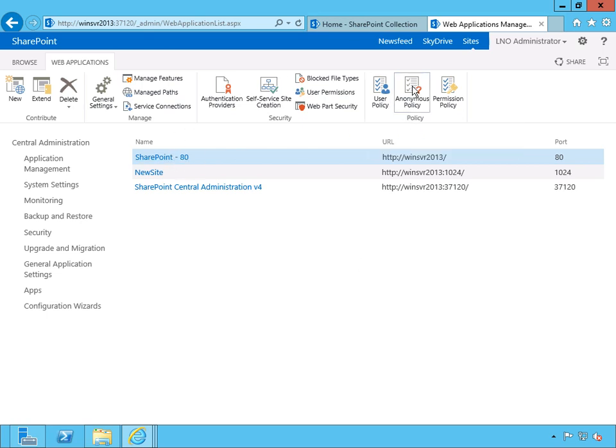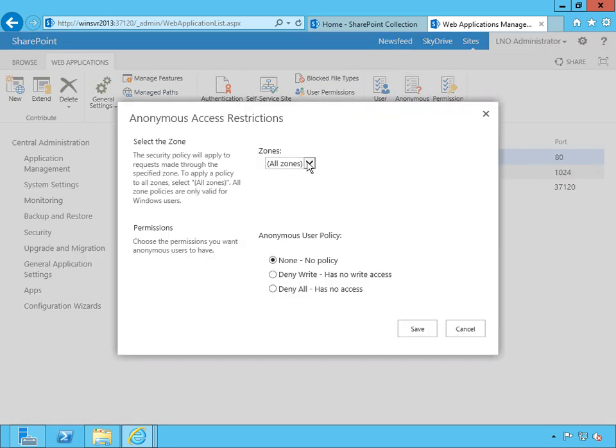So let's go in and look at our anonymous policy here. We've got our zones, all zones, or we can go to specifically the default. We've done that. Either of those are pretty much the same thing since we only have one zone. And our anonymous user policy is, we can say we've allowed it, but we can deny all, so the anonymous users have no access. So this is one of those pieces where, if we're going to do that, we probably just don't even want to allow anonymous, but that's one of the pieces you can put in place, or you can change it temporarily here. And deny write access.